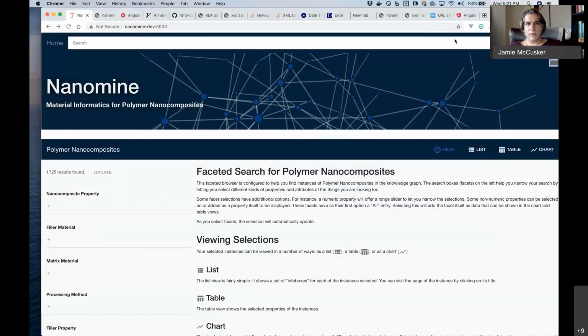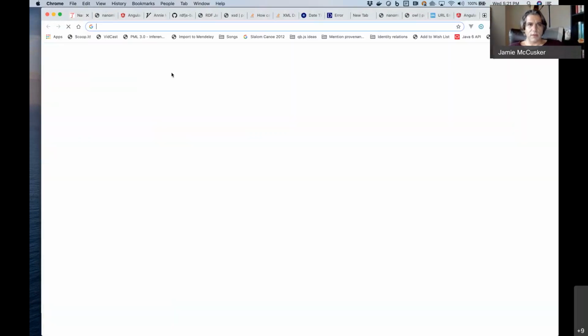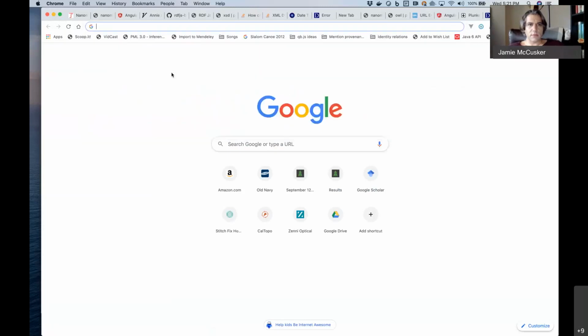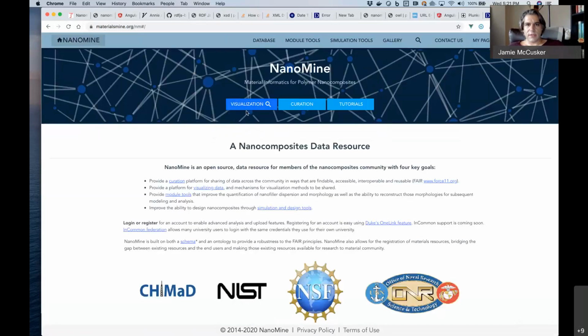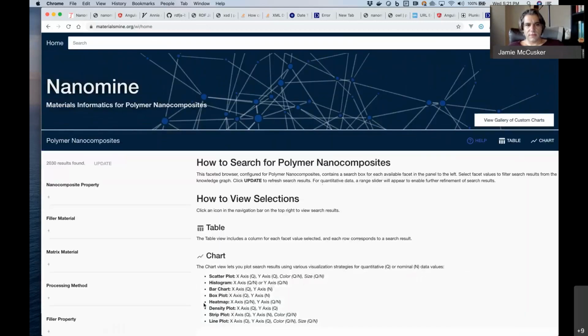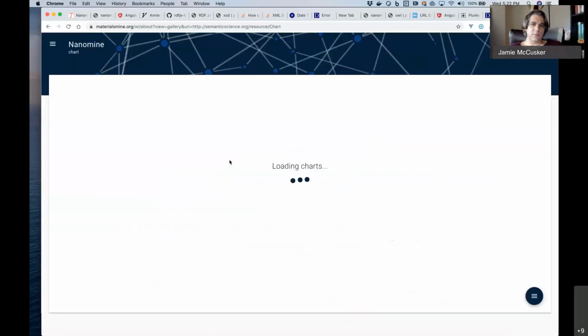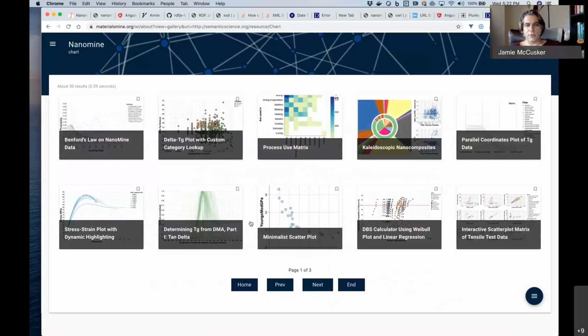And actually, one thing before I get into this, I'm going to show nanomine.org. Go to nanomine.org, and then click on visualization, and that'll go to the official one. But one thing that I do want to show is, in addition to free-form visualizations, we now have the ability to display canned visualizations, and this is where I'm hoping things are going to work.